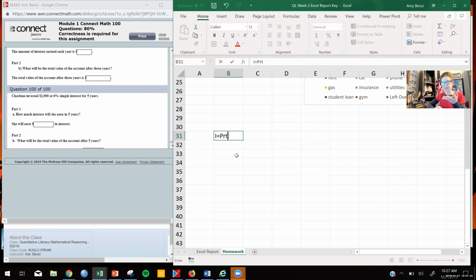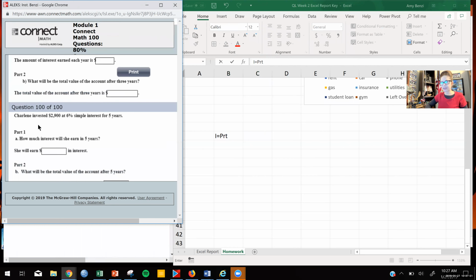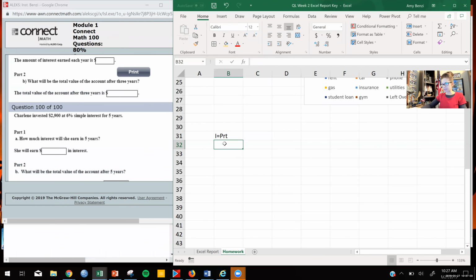So in this case, we're looking at Charlene invested. I know you guys can't hardly see that, but it doesn't really get much bigger. Charlene invested $2,900 at 6% simple interest for 5 years. And it says, how much interest will she earn in 5 years? Well, the principal was $2,900, and this is all in the example for the problem.